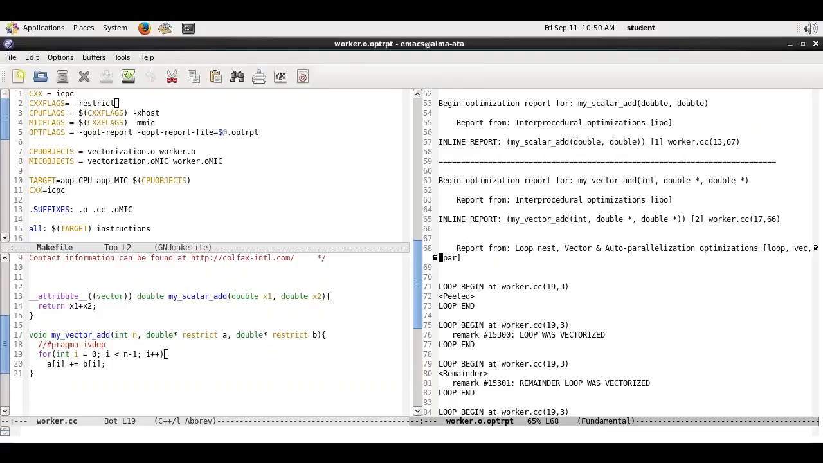Loop in line 19, we used to have multiversioning. We removed multiversioning using pragma IVDEP. This makes the code supposedly faster in some cases, but less general. Specifically, it cannot handle cases where you actually have pointer aliasing.